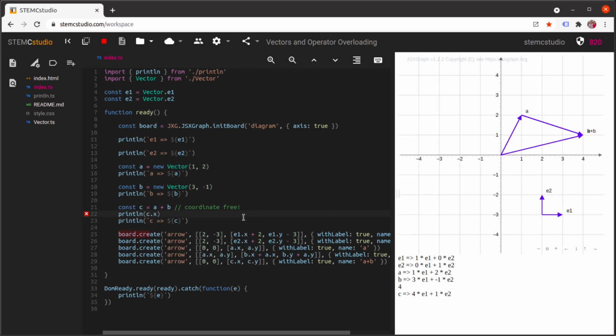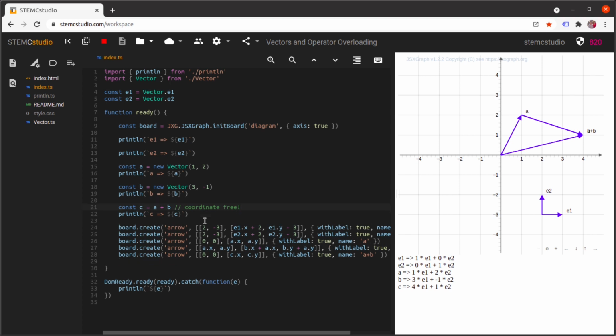I can read x, print line c.x. I'm allowed to do that, and you see the value 4 came out. When would I want to do that? Well, the reason is I'm interacting with a library like JSXGraph here, and I need to know what these coordinates are. But generally, if I'm programming a physical problem, I'm going to try to avoid descending down to the coordinate level. This is just when I'm visualizing, but when I'm doing physics, I'm going to try and stay working in a coordinate-free way.